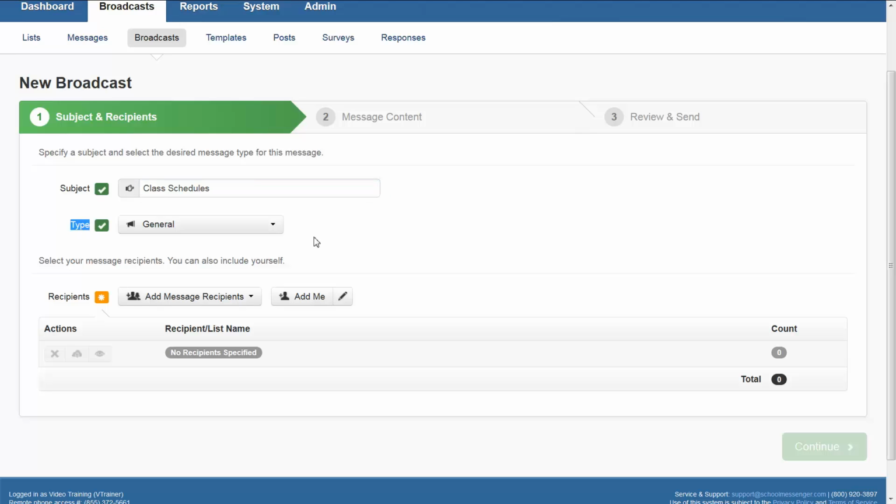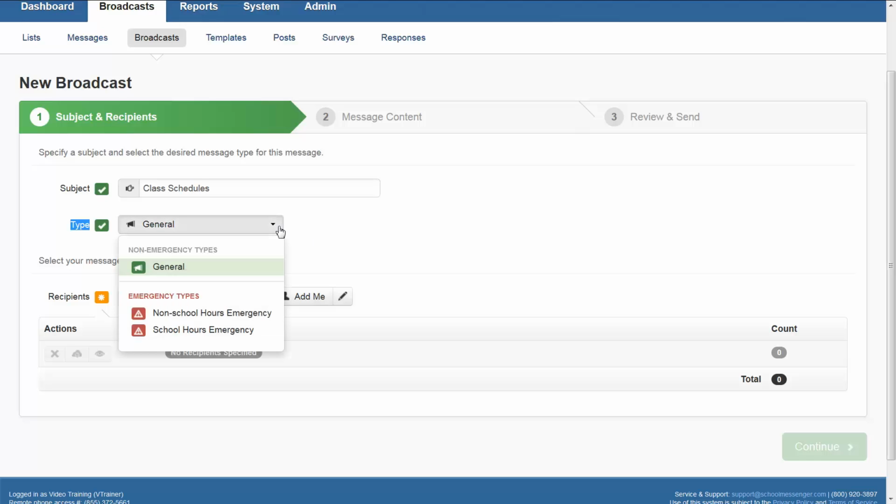The broadcast type simply determines how the broadcast will be delivered once you send it. It tells the program which contact points to send your broadcast to based on which type you choose. The 3 default types are general, non-school hours emergency, and school hours emergency.